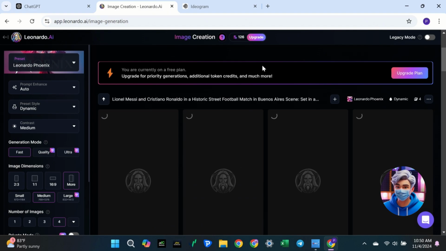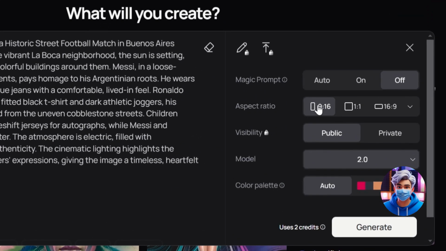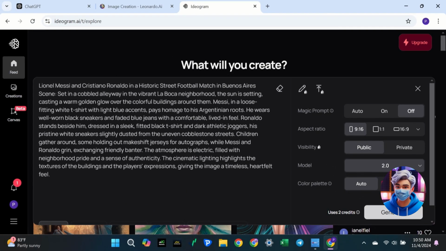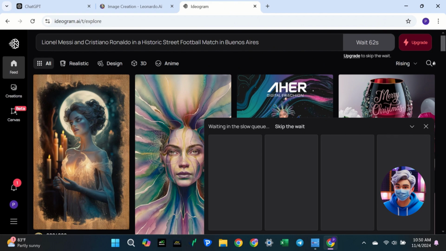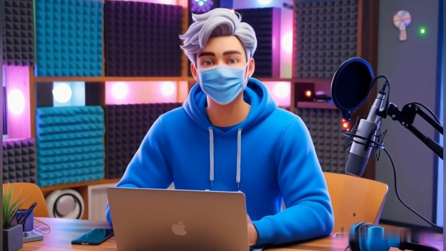After that, head over to Ideogram. Paste the same prompt into the text box, select the 9:16 aspect ratio, and choose Model 2.0. Then click on Generate. This will cost 2 credits to create images at one time. Alright, now let's give the AI a few minutes to generate the images.